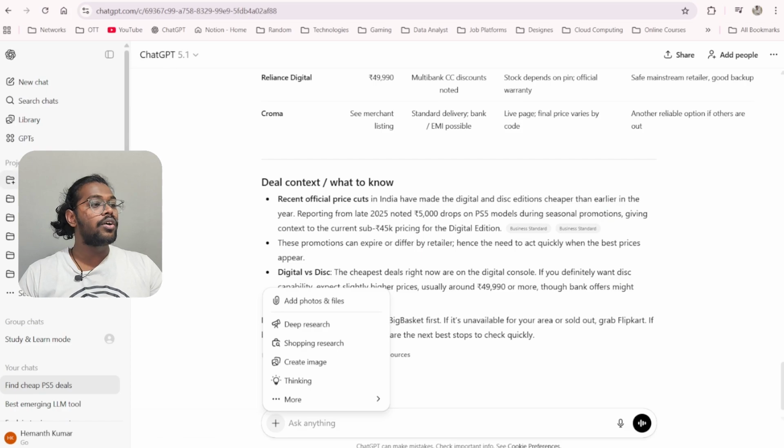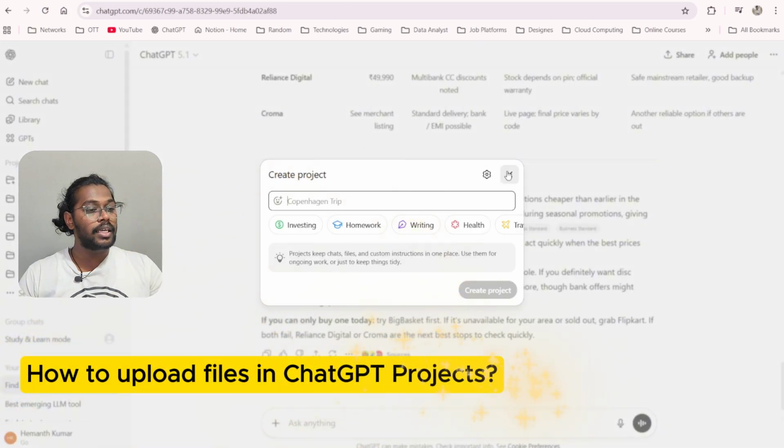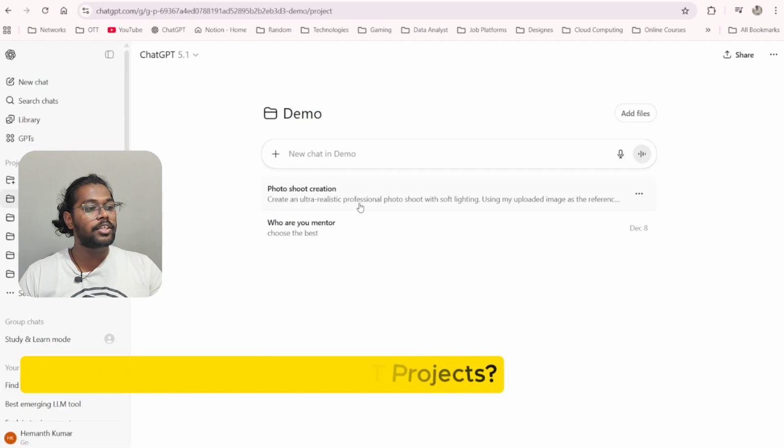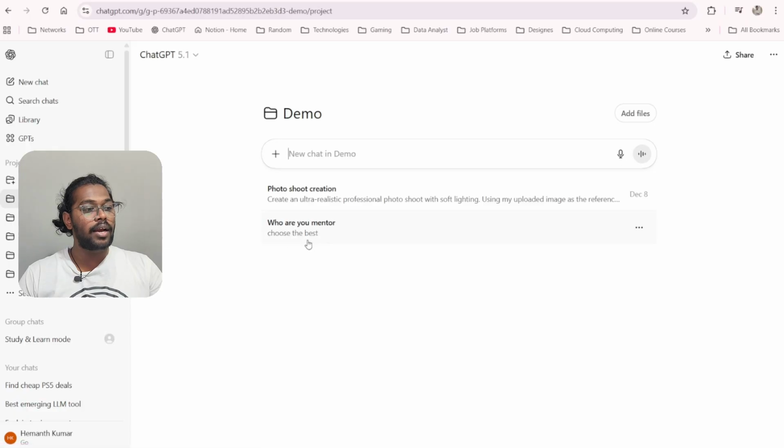So while it is going on, let me show you guys how to upload files in the project. So this is a project folder, right? As you can see, this is where I have created the deep research. So you don't touch that folder. Now let's add some files.